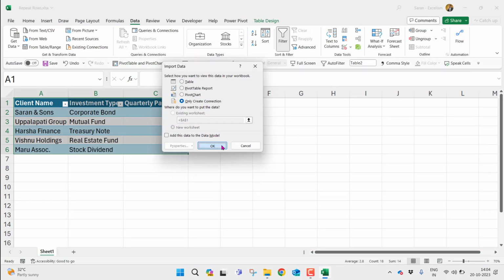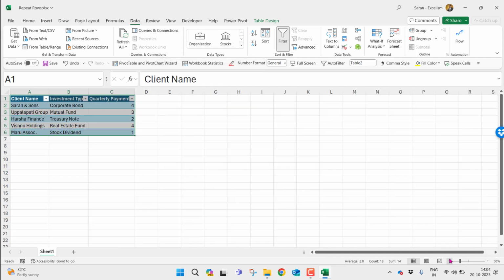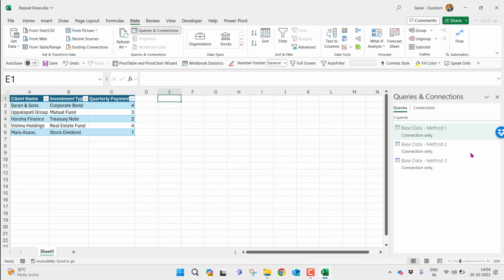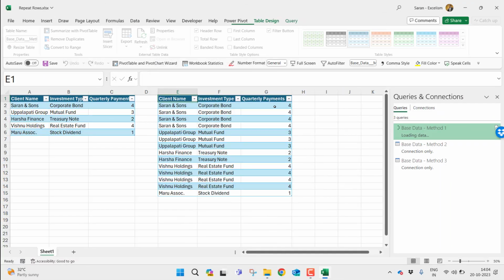For the time being, I'll load it as a connection. No problem. Now I'll zoom a little less. Now I'll keep my cursor here. Now I'll go to Queries and Connections. Let's load the first one. Load To. I want to load into the table. Let me click OK. The first one got loaded.